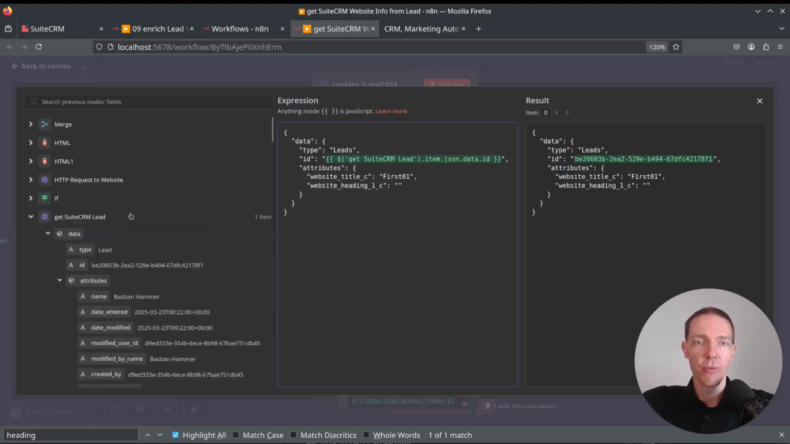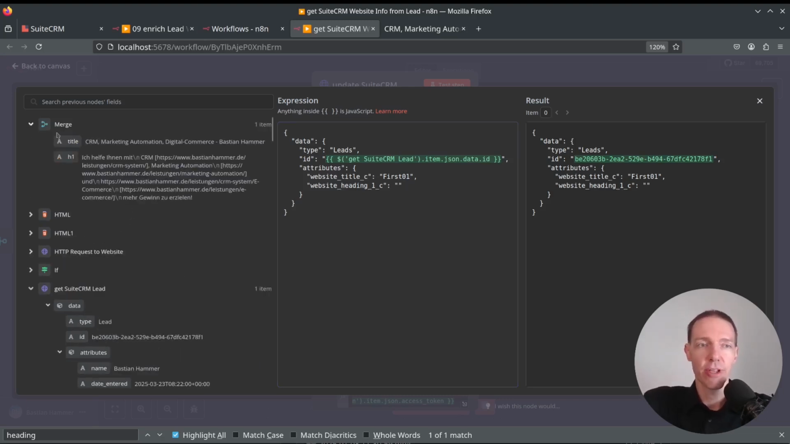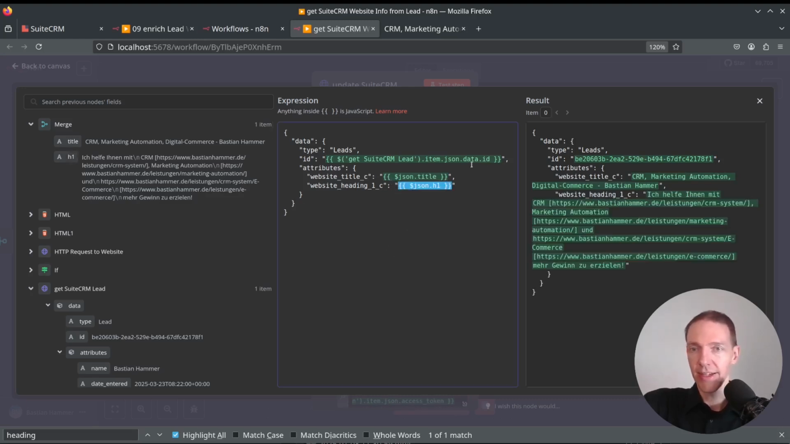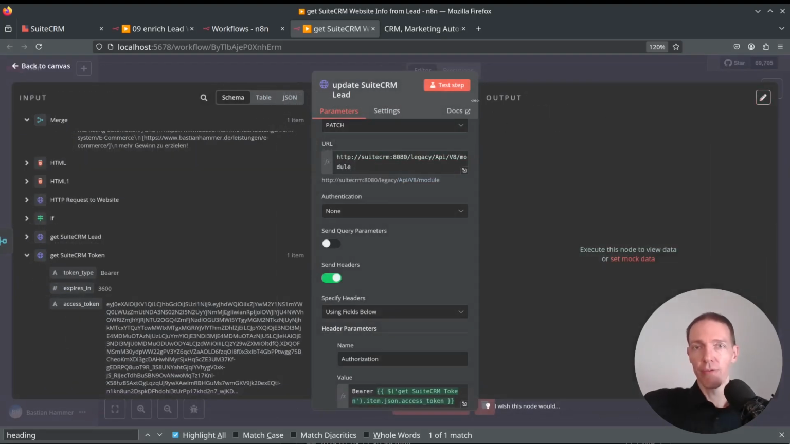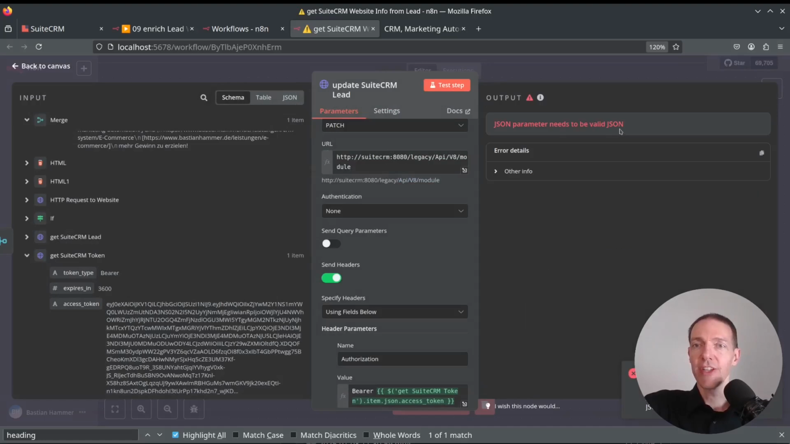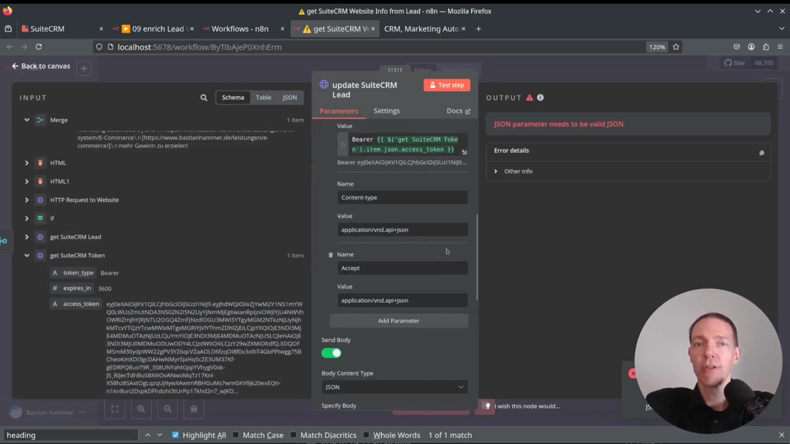Now you're good with the field names that you have to update. And now you need to give it values. So here for the title, you want to place the title, right? And then the next thing is you want to place the H1 information here. And now we need to check whether it works, and it says it needs to be a valid JSON. Okay. So what do we need to do then?